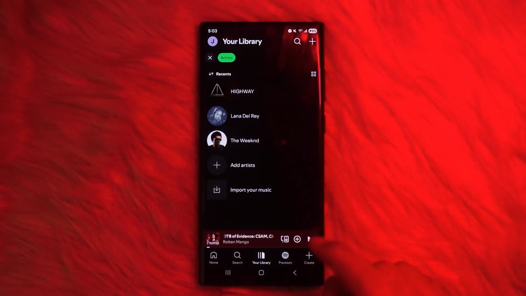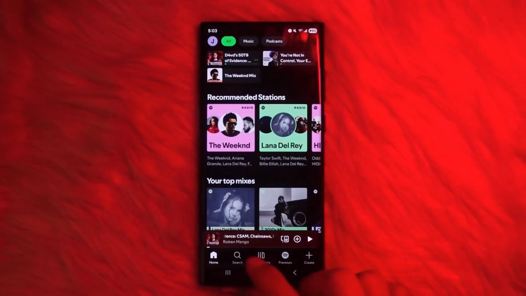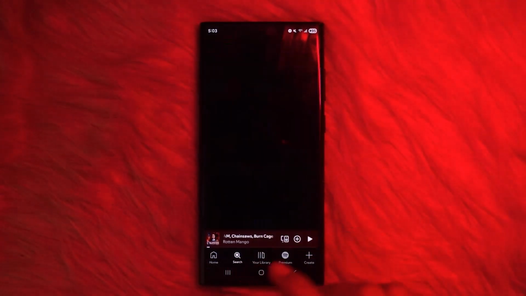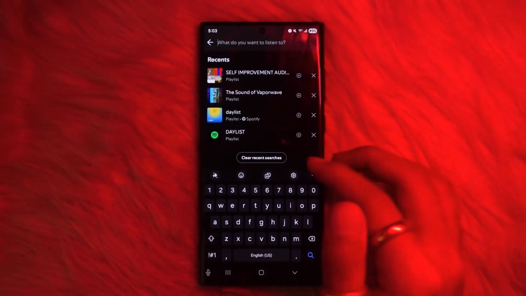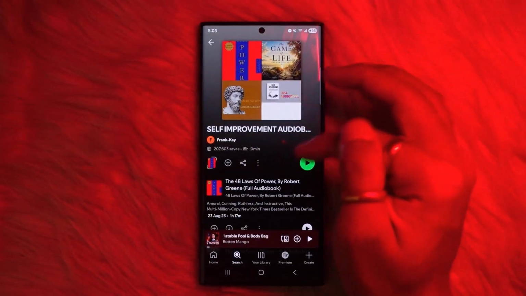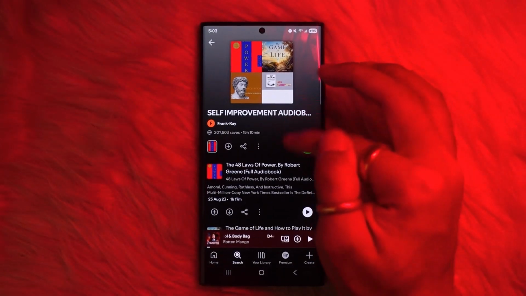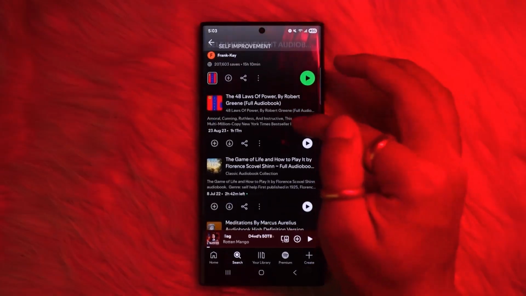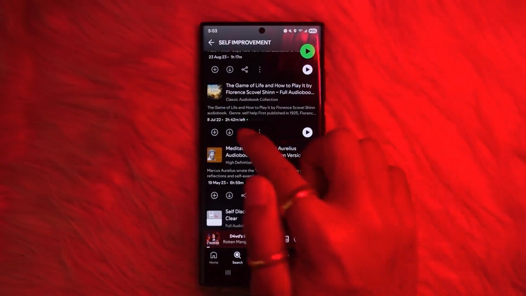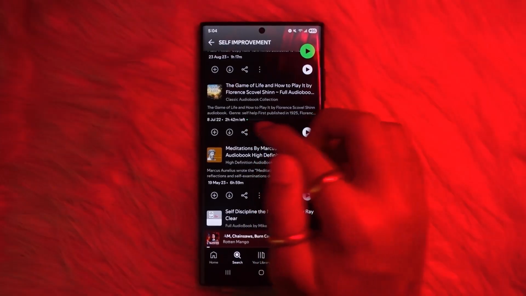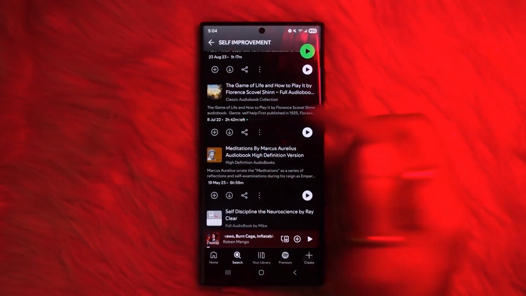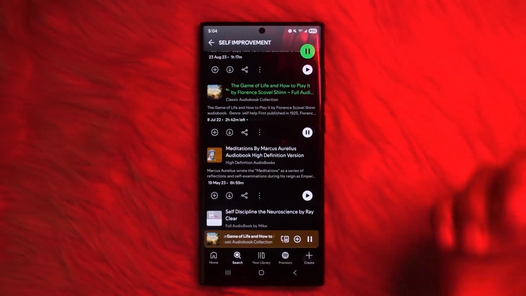previously listened to. Or what you can do is just tap on this search button, then head to this search box, then type in specific playlist of your podcast or your playlist. Then once you go there, you should be able to view, as you can see, where you left off, and this is the part where you left off, and you can continue this simply just by tapping on this play button.